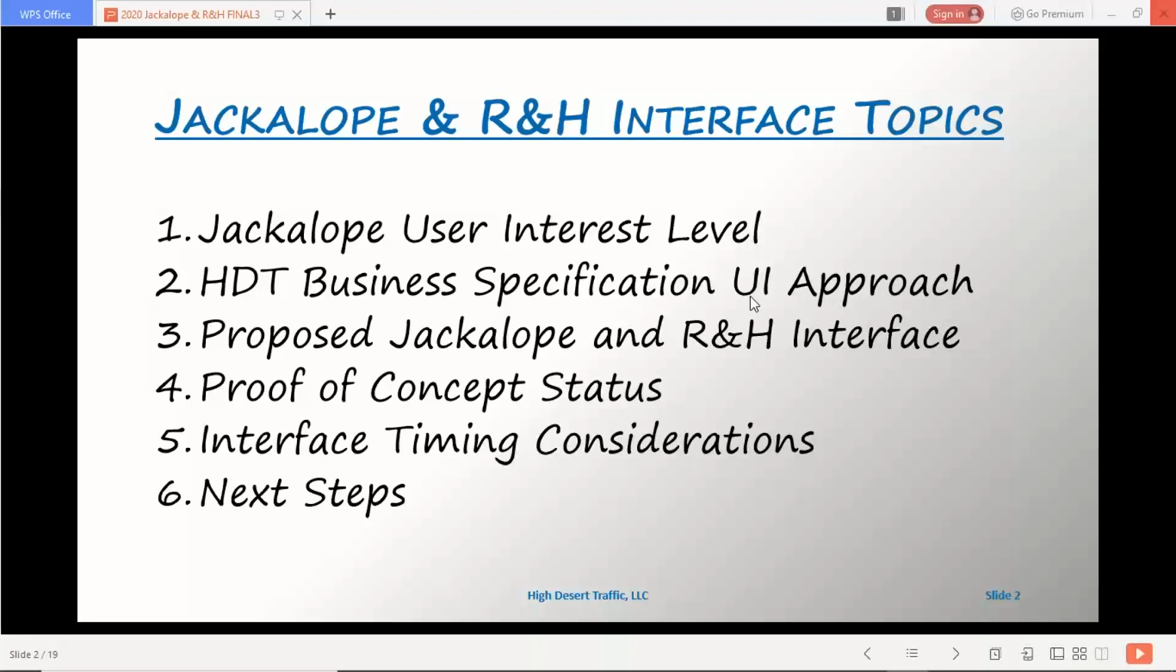We're also going to talk about the HDT business specifications UI approach, which gets into how we're capturing, documenting, and designing. The proof of concept status will be covered by Joe, and so will the proposed Jackalope interface and the interface timing considerations, and we'll also talk about the next steps regarding the UI.